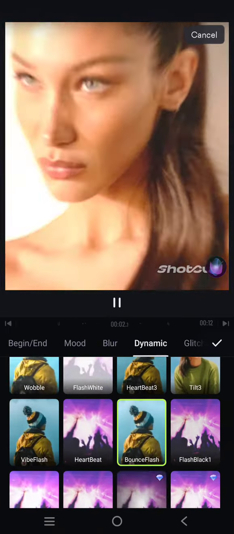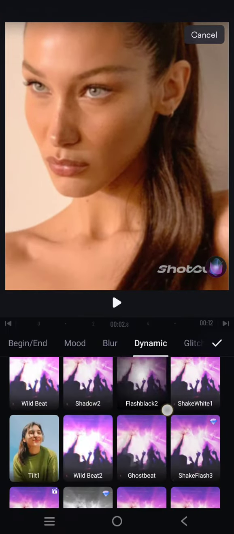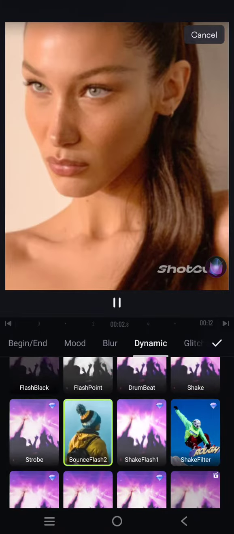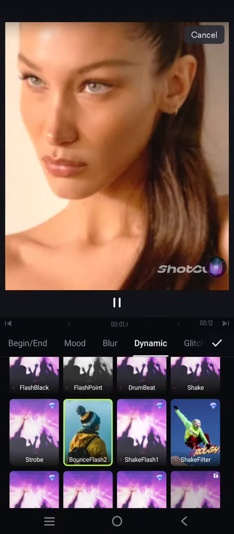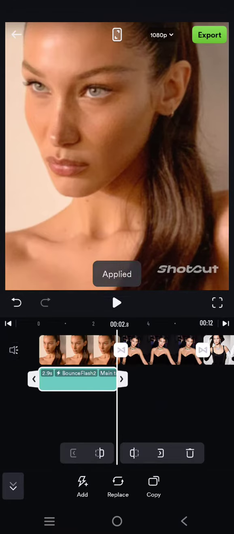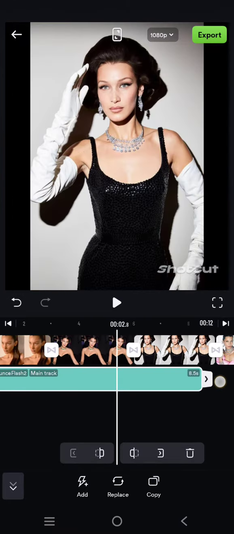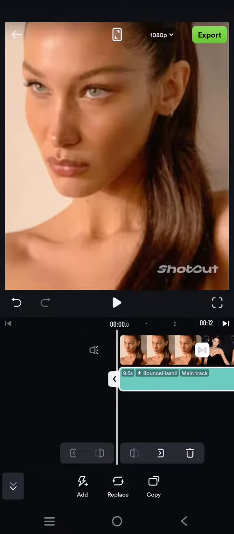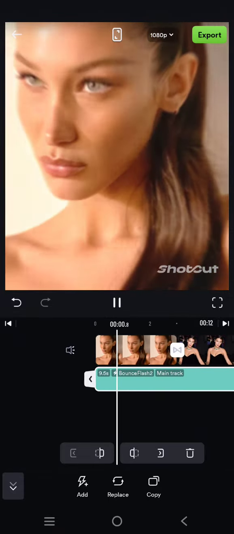So there are two options. This is the first one and the second one is here, bounce flash 2. So just choose which one to use and just click on the check icon and you can apply it to the entire clip if you want. So this is the result, and that's all from me.